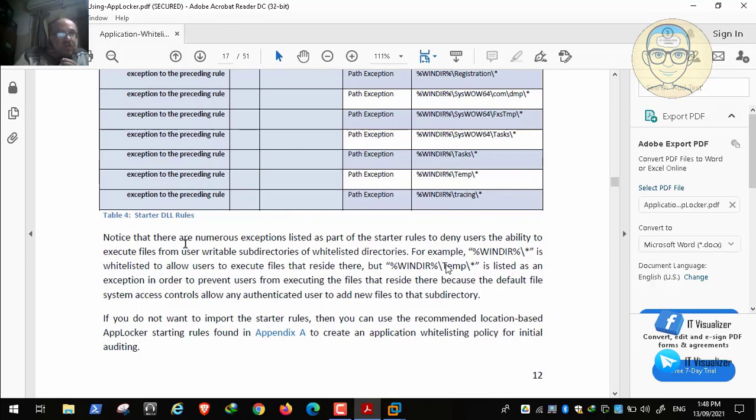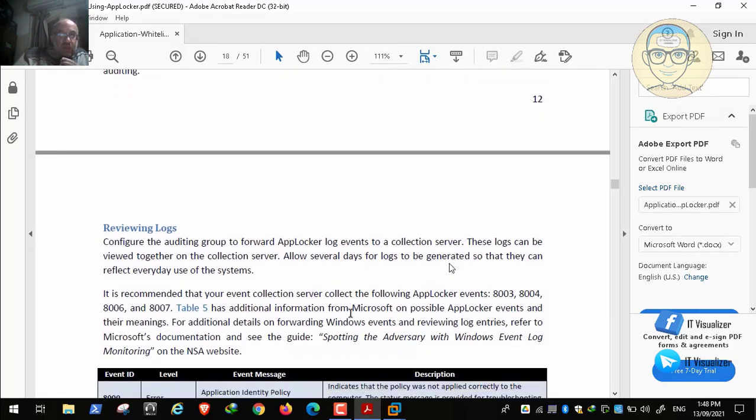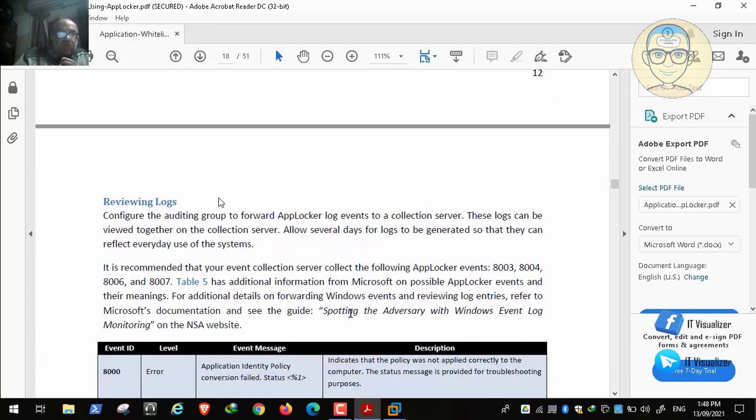Okay, if you do not want to import the starter rules, you can create them manually, or do as they are listed in the table, but we can work with it. So he's explaining why there are some locations that are not allowed. We can Google these folders and see why they are so important to block, but as we said before, we need to test these rules before applying them.